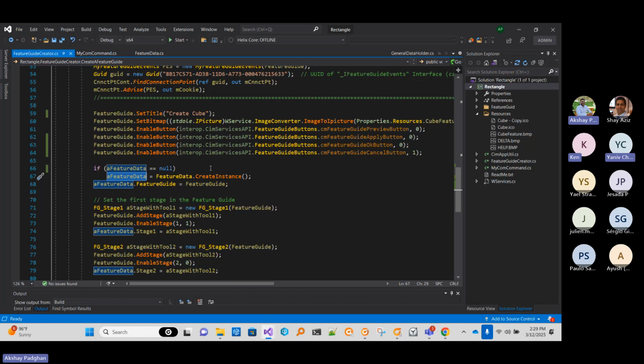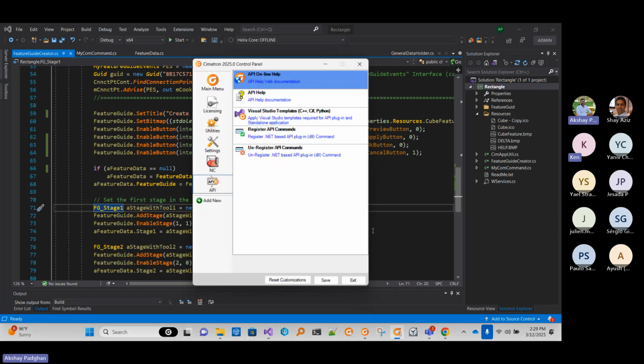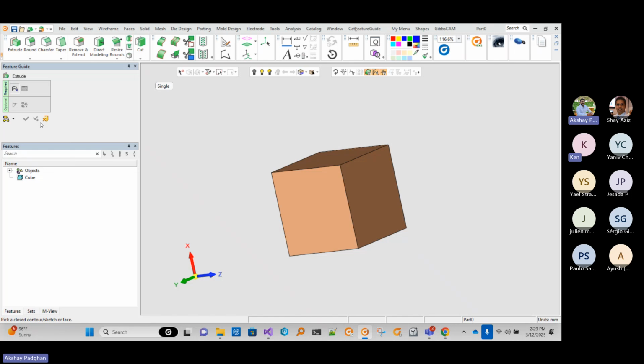Okay, so first thing, as this is a new feature guide, I have created a feature data and assigned the feature guide, which is the member variable functions I have to update. Second is the stages. You can see in each stage for any tool, like this extrude has a first stage with a prompt like pick a contour. That means this stage is required for picking and some kind of filter is active. So I pick this and it automatically shifts to the next stage, because for extrude one closed contour is required. This is the must input.